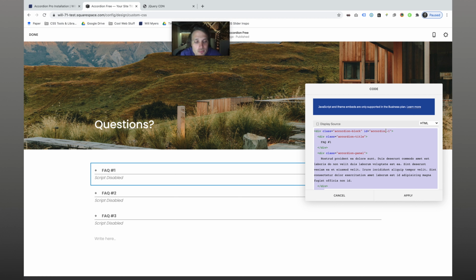So I hope that helps. I hope that clarifies a little bit of this and starts you a little bit down your journey of learning more about CSS, HTML, and JavaScript within Squarespace.